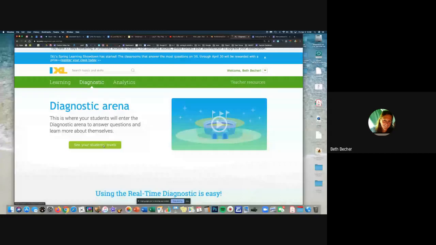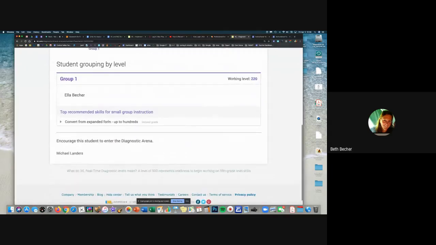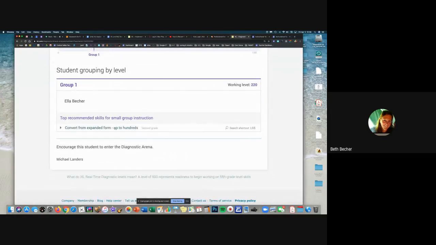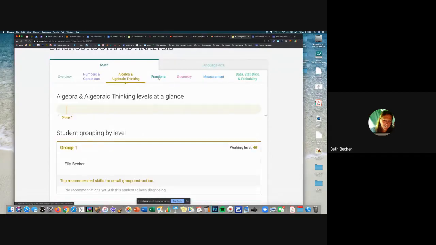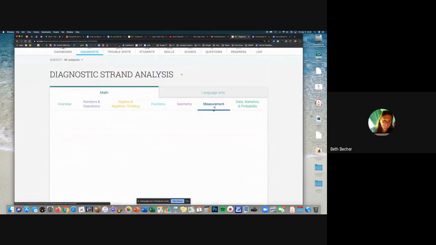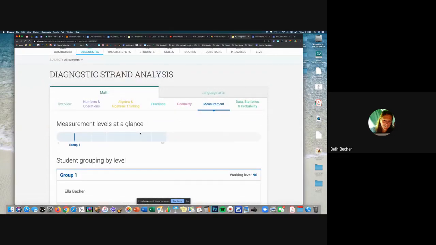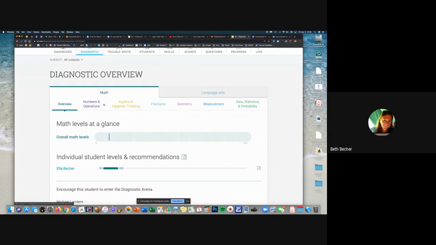So if I click on here, I can start to see at a glance where Ella is for her overview, for her numbers and operations. And it starts to give them recommendations of skills they can practice. And it goes through algebra, fractions, geometry. Now, I didn't get through the whole diagnostic with Ella, but I started answering, and you can start to see this bar appear for her. So there's diagnostics for math and there's diagnostics for language arts. Both of them are available for the students.